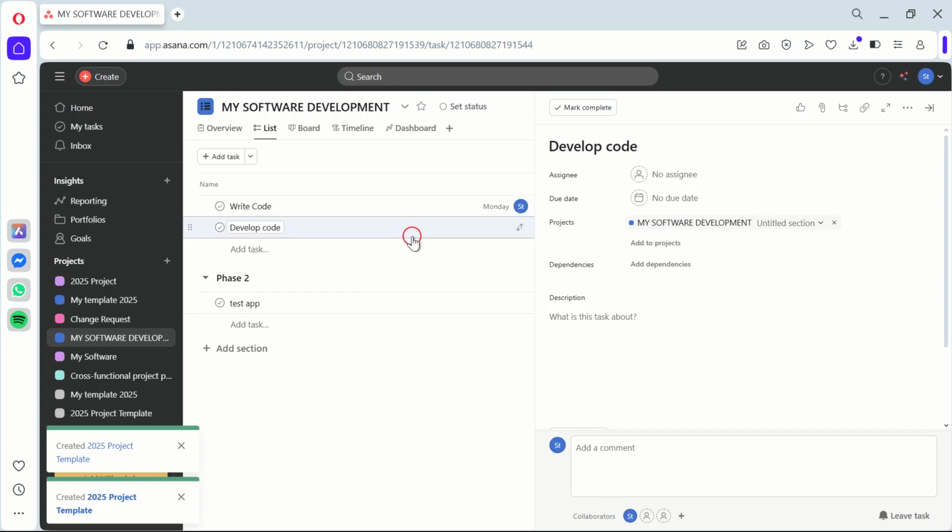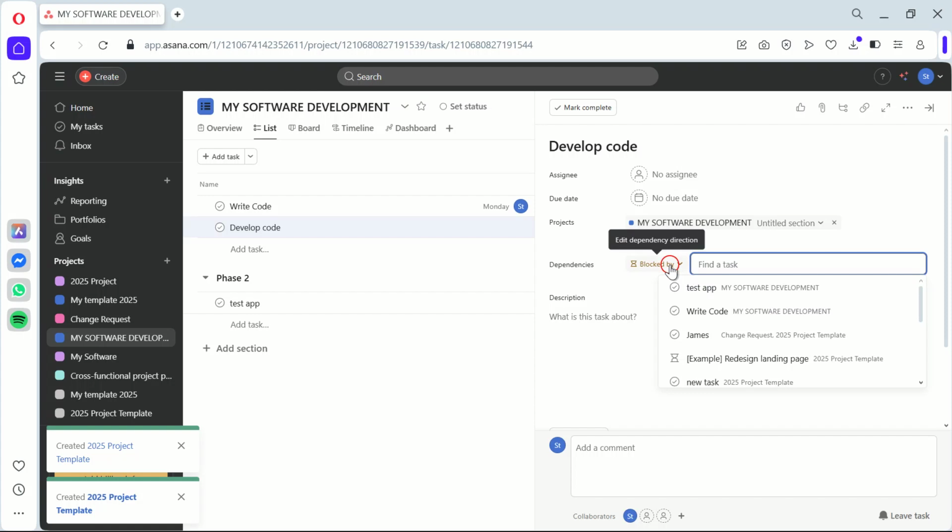Now that we've done that, let's link the tasks. Click on the first task, then hold the Shift key and click on the second task. This will create a dependency. We do this because in a project, one task often can't start until another is completed.